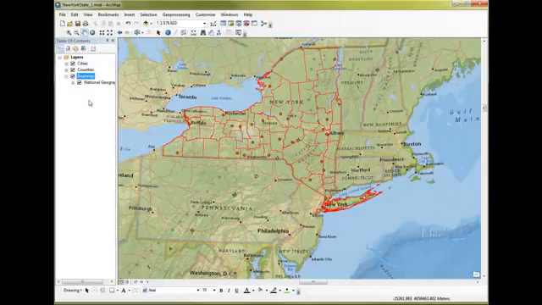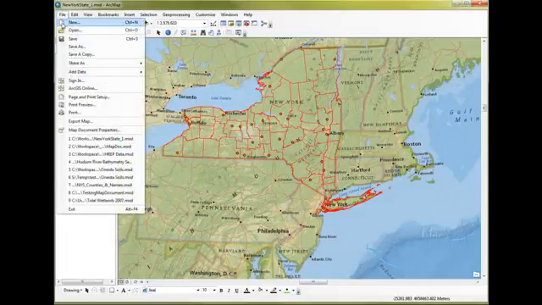And you can create these map documents very easily. You can go to File, and you can say New, and it starts a brand new one. And you can also say Save and save the current one.